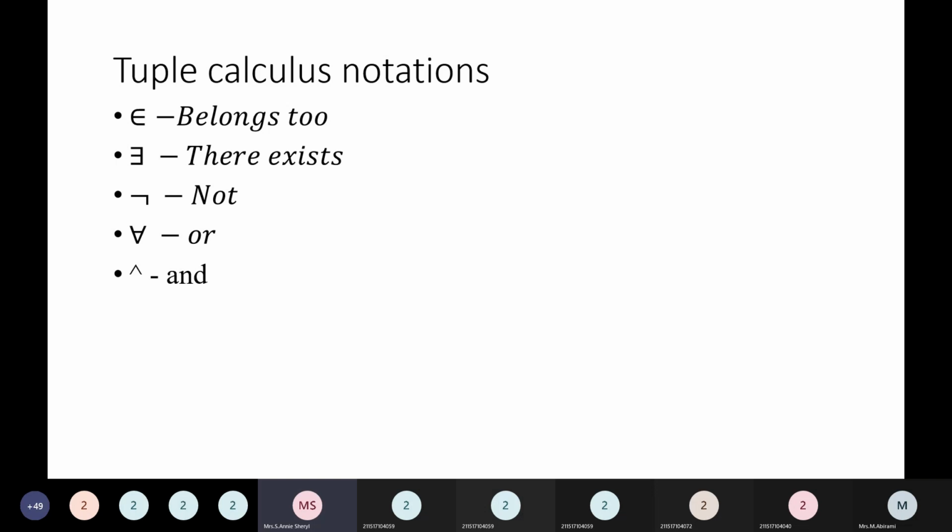When you write it in the E format, it denotes the belongs to notation, and when you write it in the reverse format, it tells you there exists. This symbol denotes there exists, and this symbol denotes the not operation. When you write a normal V, it is your OR condition. When you write the upward intersection shape, it is your AND operation.